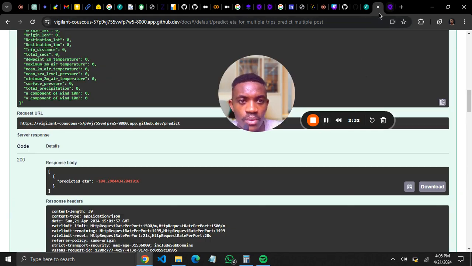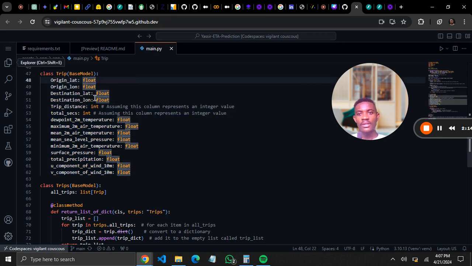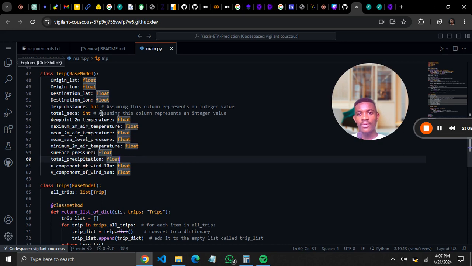So back to the code. We created a class called Trip, and each trip has different variables, right? Using the Pydantic BaseModel, we're able to easily do the data validation for this. That is, we're easily able to make sure that each variable is a float or an integer, right? Whenever you are typing the variables into the server, it will be able to do that data validation. So if this is not an integer, it will raise an error. If this is not a float, it will raise an error.